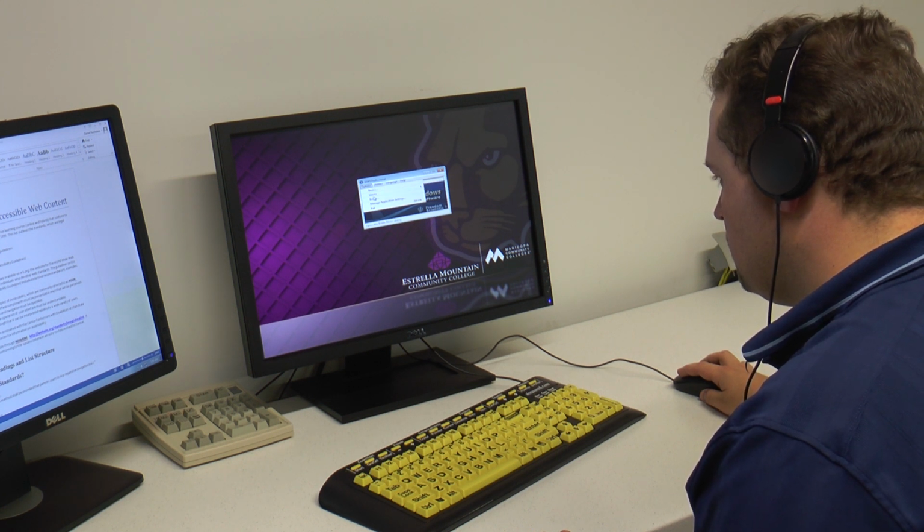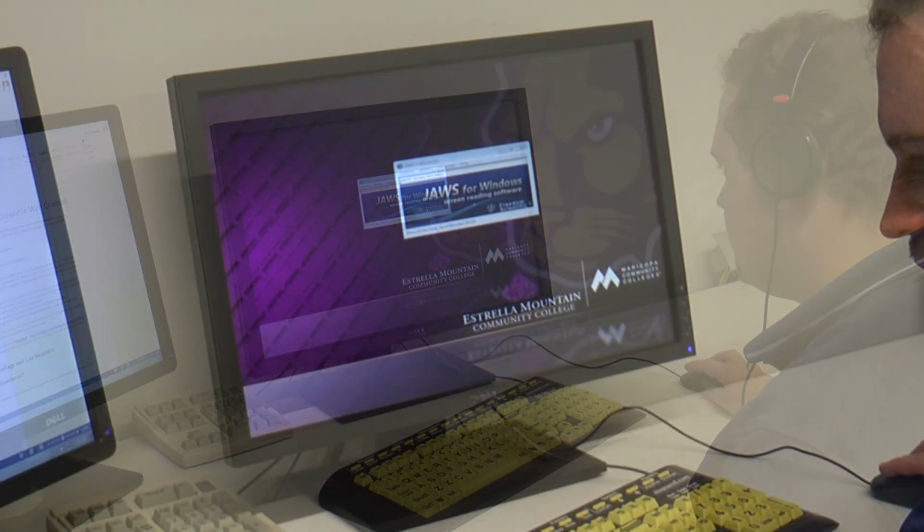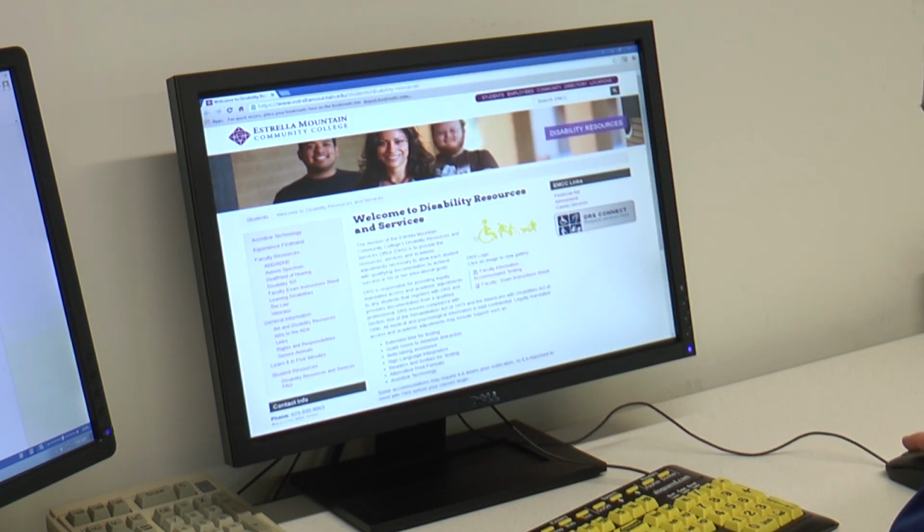When a screen reader translates a URL, it can sound strange because the characters are not words. Welcome to Disability Resources and Services. The hyperlink description must be edited so that it makes sense as a sentence by itself, even out of context, when translated through a screen reader.